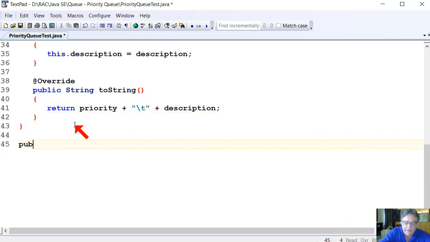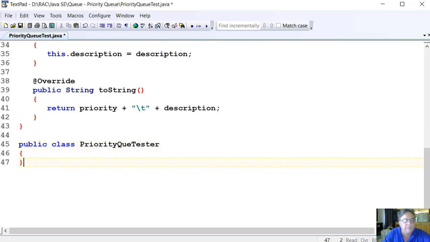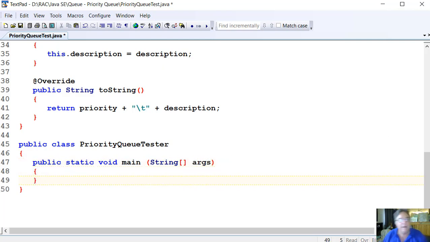Now our main class. So I'll call it our file's name there. Public class PriorityQueueTester. I think that's right. Q-U-E-U-E, PriorityQueueTester. That matches. Yep. And we need a main method. Public static void main, String square brackets args. Okay, there's our main method.